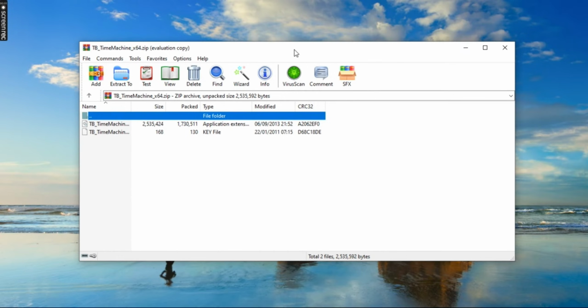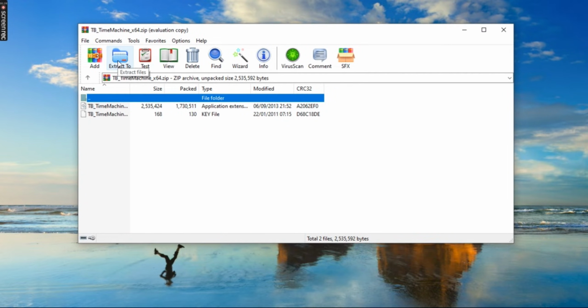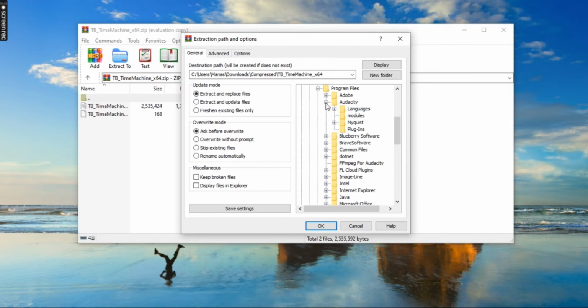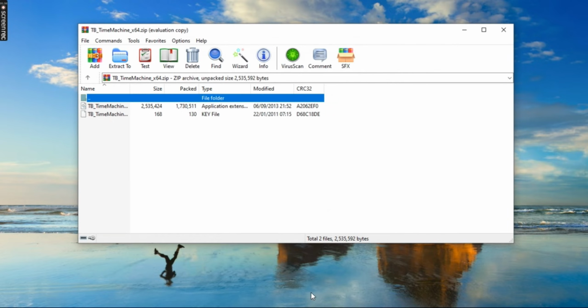Today, let's learn how to bitcrush your audio in Audacity. For this, you need a plugin called Time Machine. So you can download it from the description below and go ahead and click Extract to and navigate towards your Audacity's Core 5. Go to Plugins and select OK. Now, your plugin has been successfully installed.